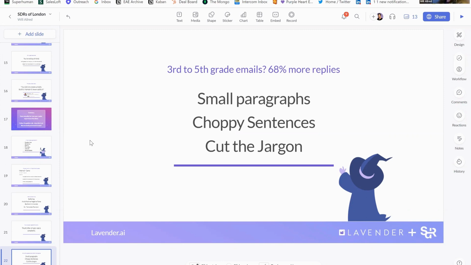Now, I can read at a 10th grade reading level. You can read at a 10th grade reading level. Your buyer can read at a 10th grade reading level. It doesn't even matter what the persona is. They can all do it. The problem is they're flying through their inbox categorizing. And so this is why 3rd to 5th grade emails are winning right now. They are getting 68% more replies. It's why I take words like visibility and replace them with a word like see. It's why I separate my paragraphs out. It's why I try to find commas within my writing and immediately try to cut them out. And so that's a huge piece.